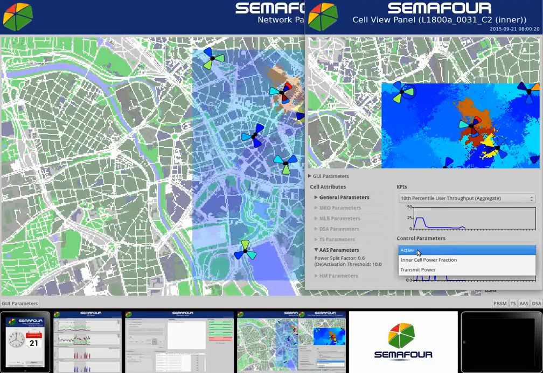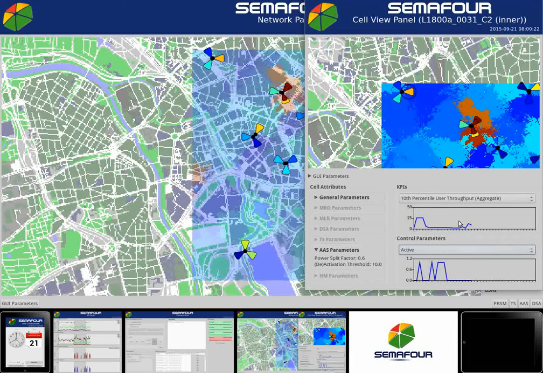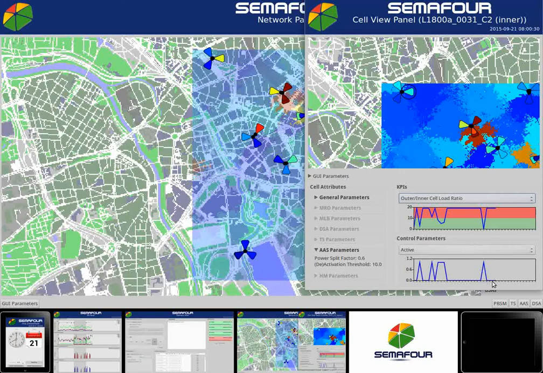If we set the control parameters chart to show the activity status of the considered inner cell and set the KPI chart to show the load ratio metric, then we can indeed observe that whenever the load ratio falls below the activation/deactivation threshold, and whenever it falls in the green value range, then the inner cell is activated, while it is deactivated when the load ratio falls in the red value range. Hence, when the measured cell load in the inner cell is deemed too low for keeping the inner cell alive.